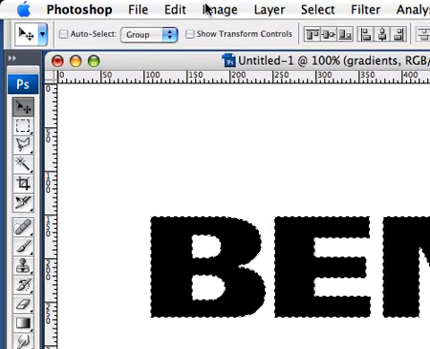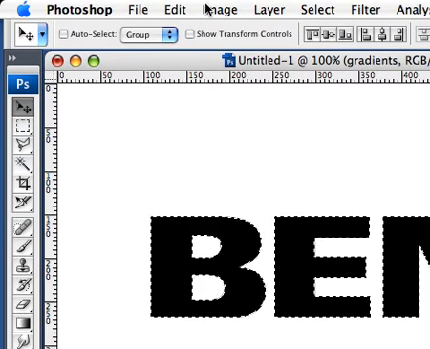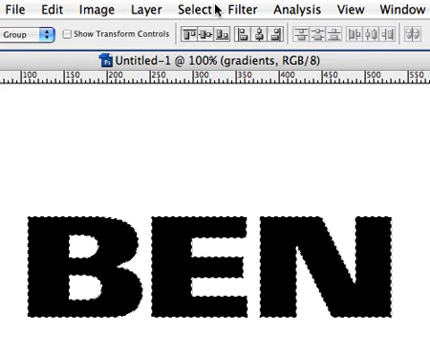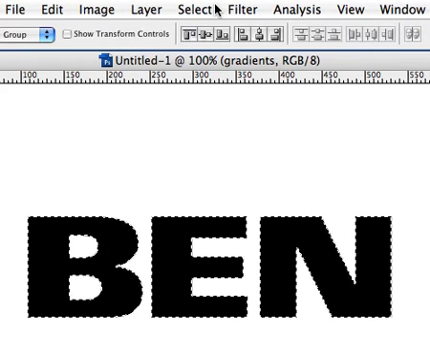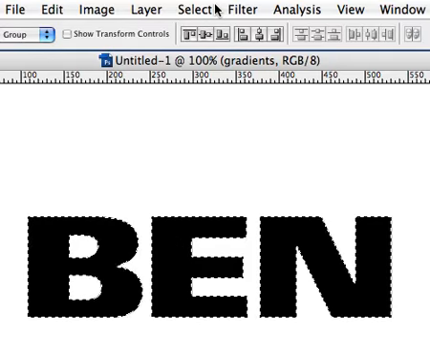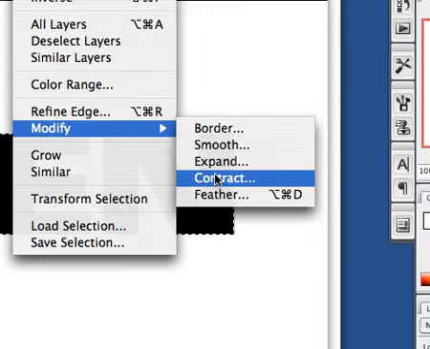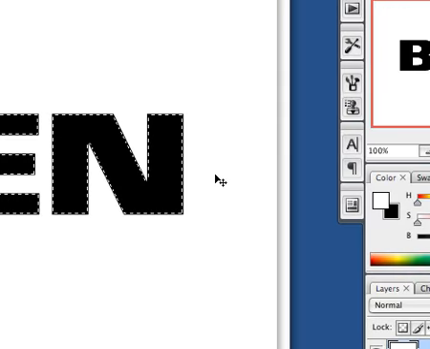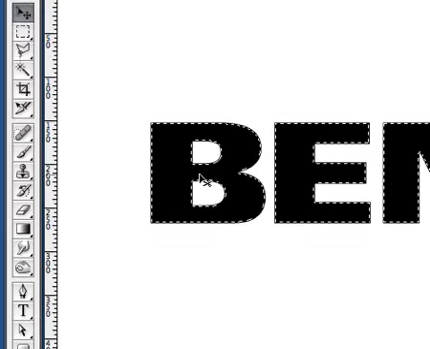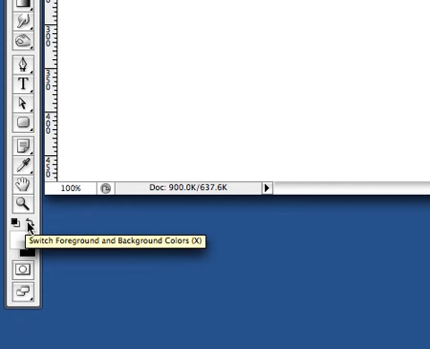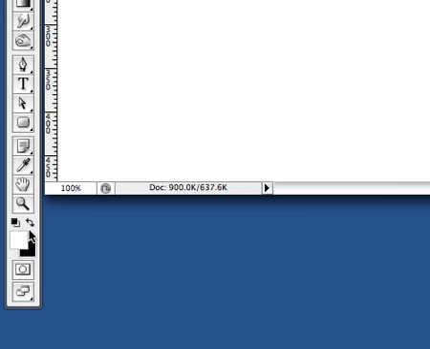I usually resize the selection a little bit, reducing it down by 1 pixel. It gives the graphic a little stroke, which adds to its effect. So I go to Select, Modify, Contract, and choose 1 pixel. Now, making sure that white is set to be your foreground color, if it's not, you can click on this little arrow or this icon and then this arrow. But just get white to be your foreground color.